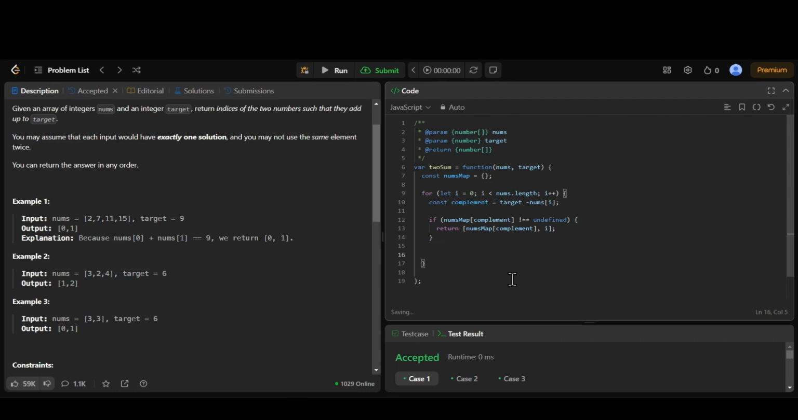And if it's not there, we will just add it. Then in the end we will just return an empty array in case none of the numbers can satisfy our task.